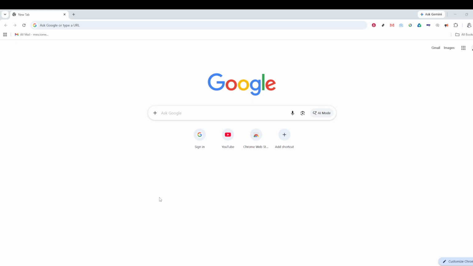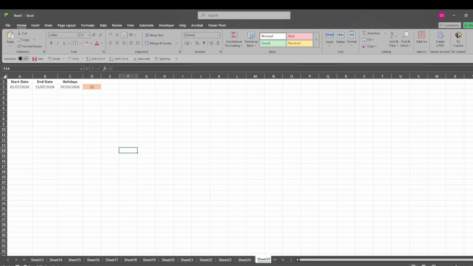To get started, open Microsoft Excel and create a simple worksheet for your dates. Excel can count working days, meaning weekdays only, between a start date and an end date. By default, this excludes Saturdays and Sundays, which is exactly what most people need when calculating business days.